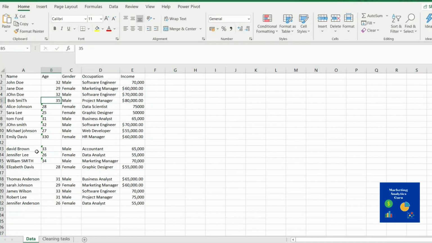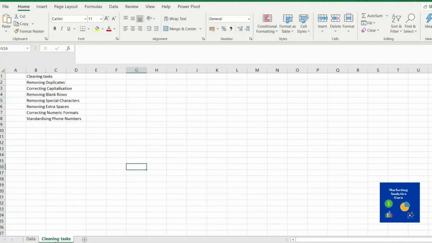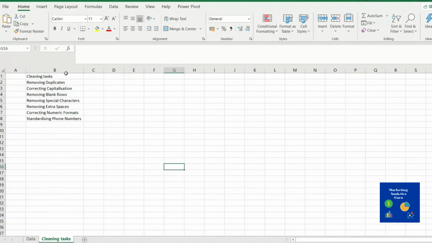Also when you look at your names, you would be seeing some inconsistencies. There are also gaps over here within the data. So in order for you to analyze your data, you need to make sure it's clean. So let's look through a variety of cleaning tasks that one can do in order to clean their data.